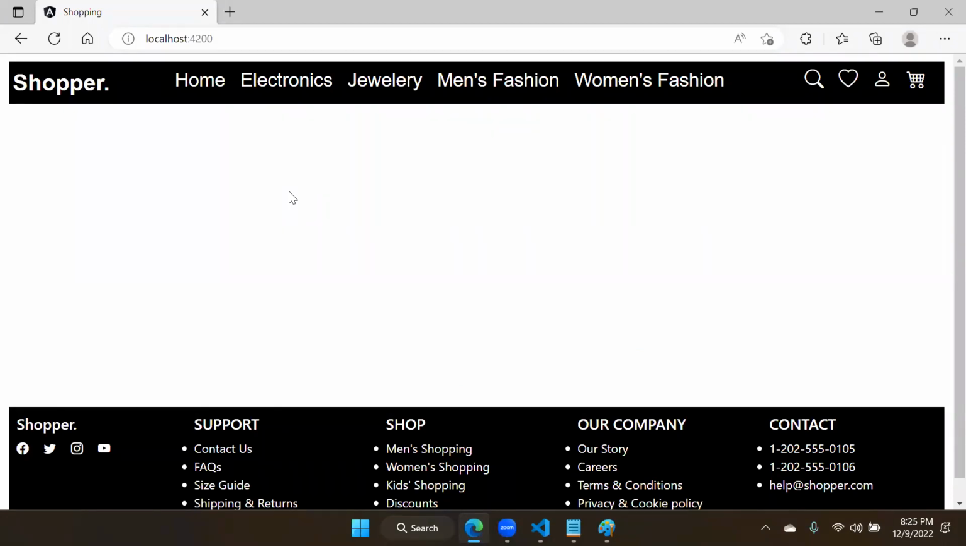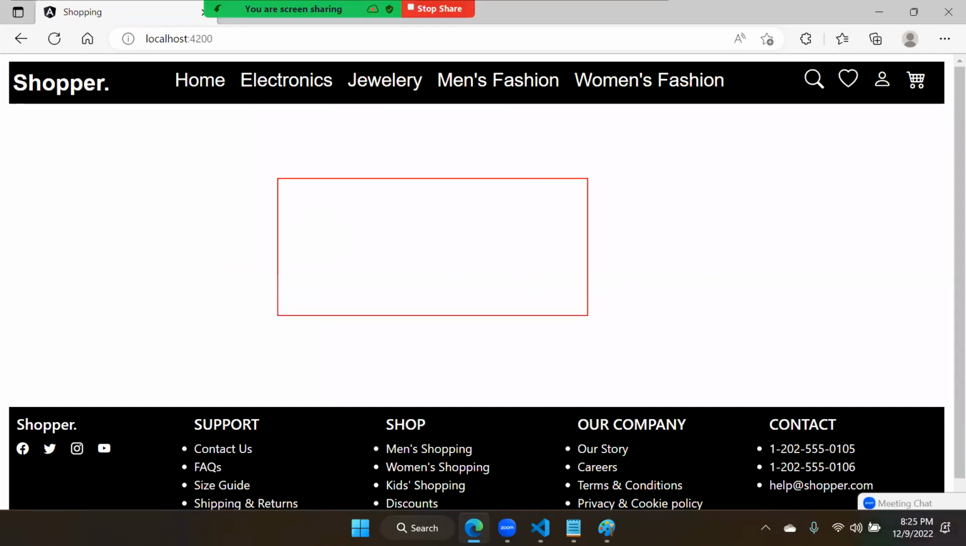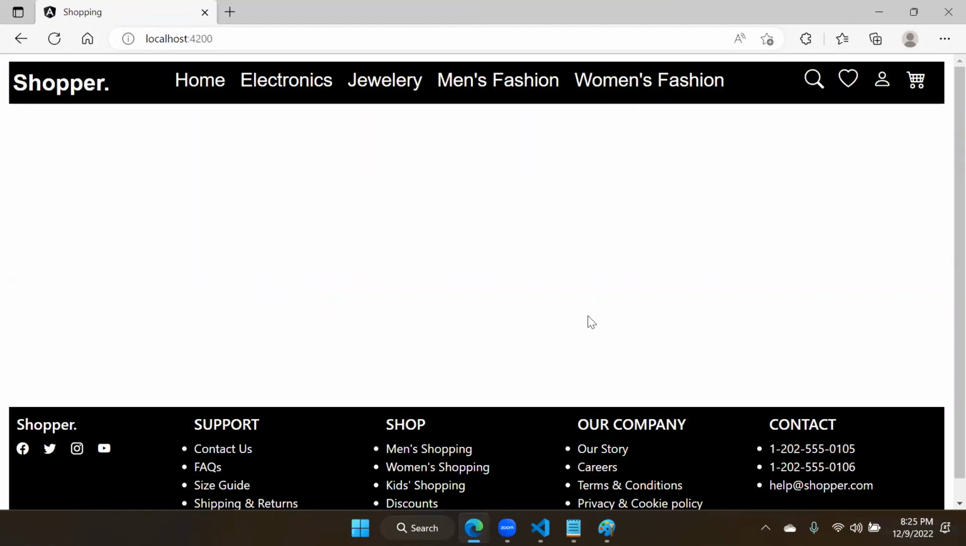Now the concept is, when I click on home, that home should come here in the middle, this area, am I right? That means it is a separate component, but it should display here. When I say home, electronics, jewelry, those details should come here. Actually, they are separate components. We need to bring them and display them here. That is the concept we want to achieve. Let's see how to do that.